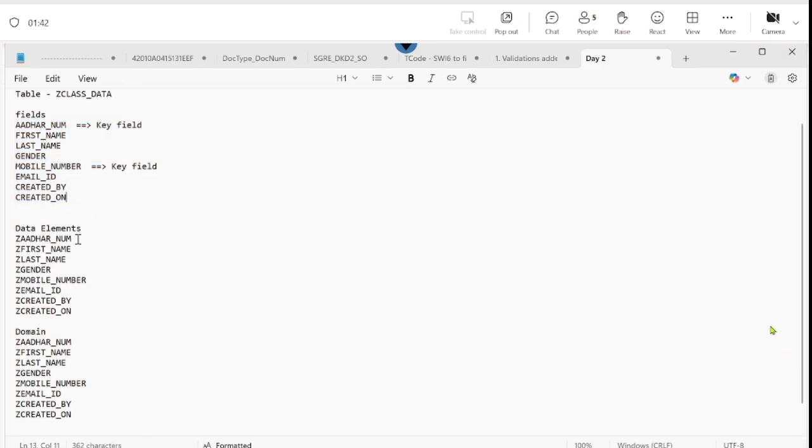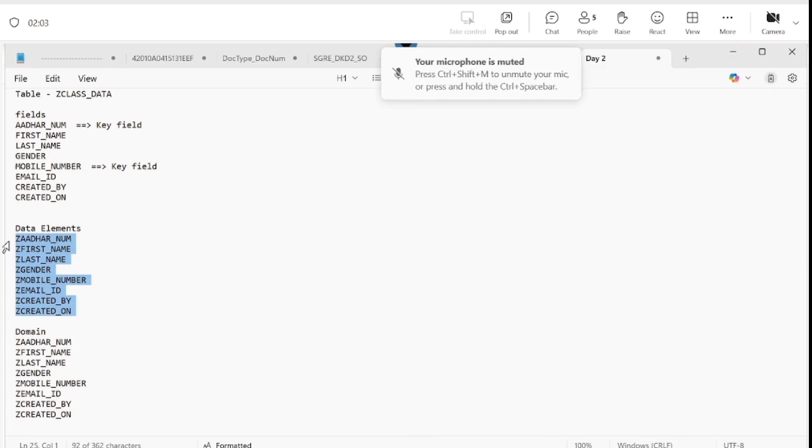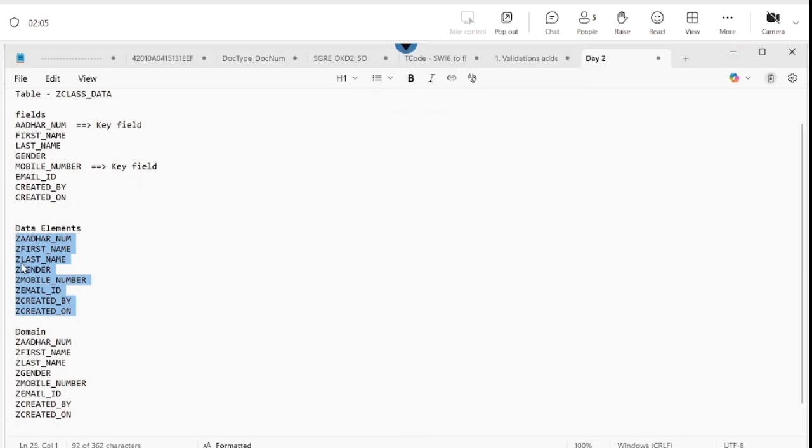For every field, what we need? Data element. Okay. It's not mandatory that every time you need a data element. We can assign directly data types, that includes character type, integer, num means numerical, float. These kind of data types we can assign to these fields. Data elements are not mandatory, but there are some certain things which will come in the future. For that, data elements are mandatory.